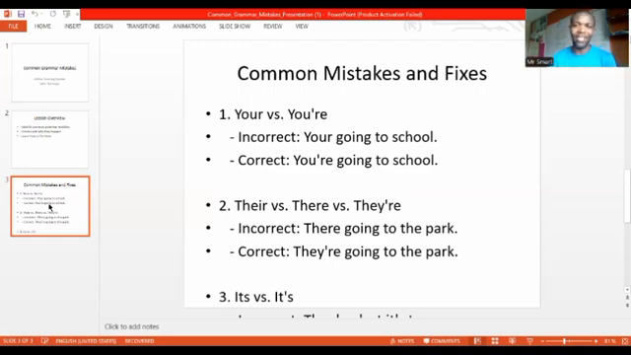Great, great. They are going to the park is the correct one. Not "their are going to the park." "Their are going to the park" does not make sense. You will agree with me? Nice. That's great. Are you enjoying the lesson? Beautiful. Now let's continue.